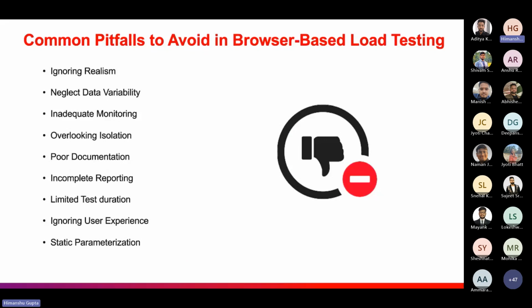So what are the common pitfalls that we need to avoid in browser-based load testing? First is ignoring realism. Testing with unrealistic scenarios may provide inaccurate insights into how our application performs under actual user conditions. So we should always strive to replicate real world scenarios to ensure meaningful results.